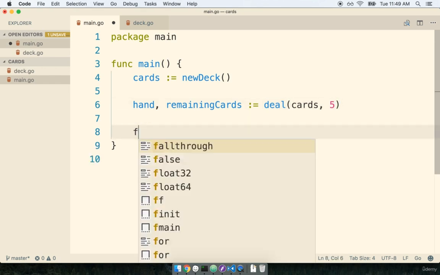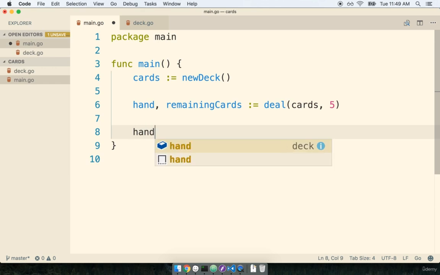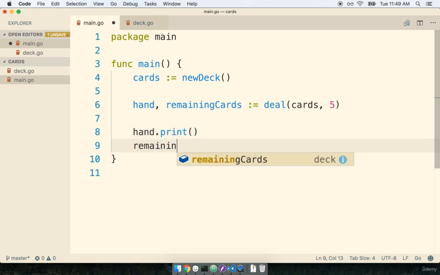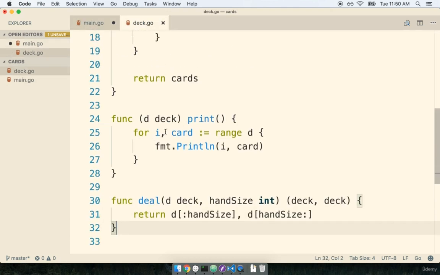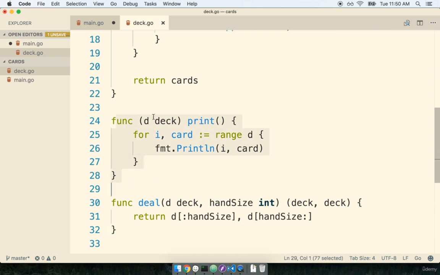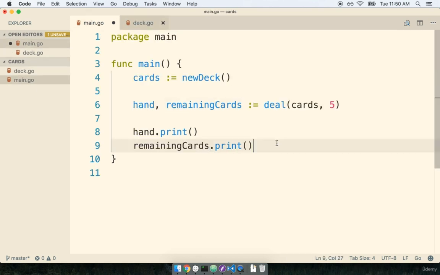All right, now the very last thing I want to do is to print out both of these, which we can do by simply saying hand.print and remainingCards.print. Remember that we can call the print function on both of these values right here because they are both of type deck, and we have set up deck right here to be able to be called with any value of type deck. That'd be more appropriate to say. Okay, so we'll save the file, and now we'll run this code.